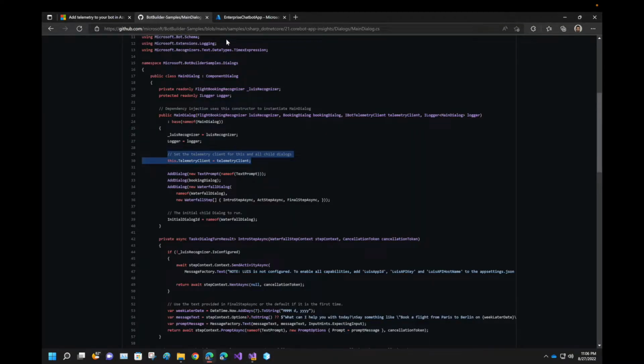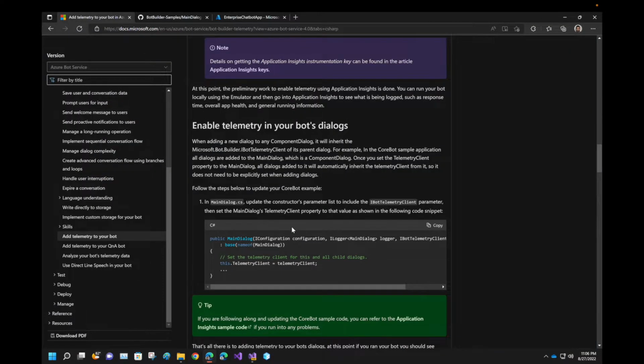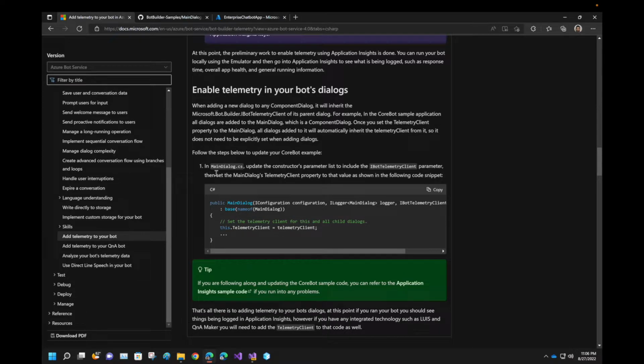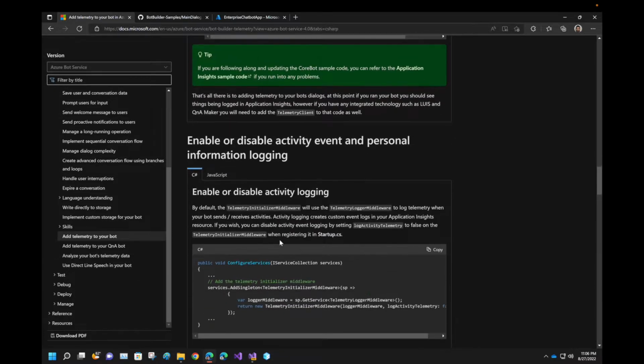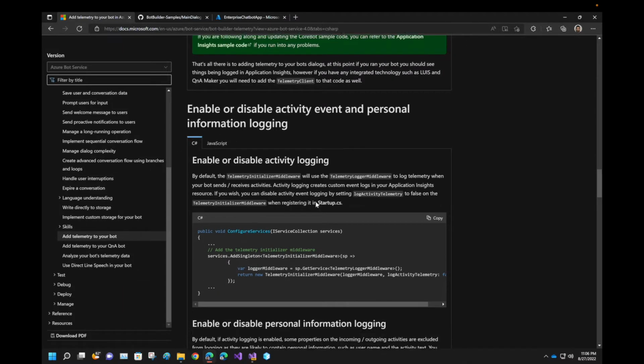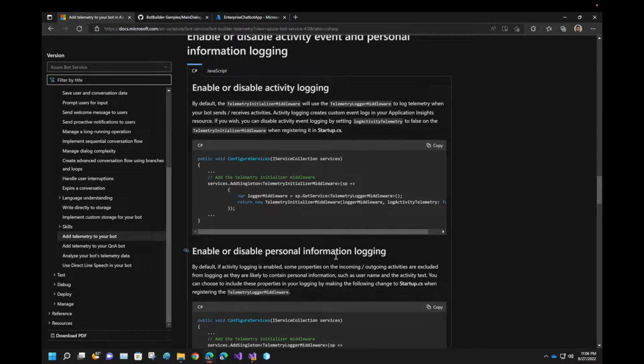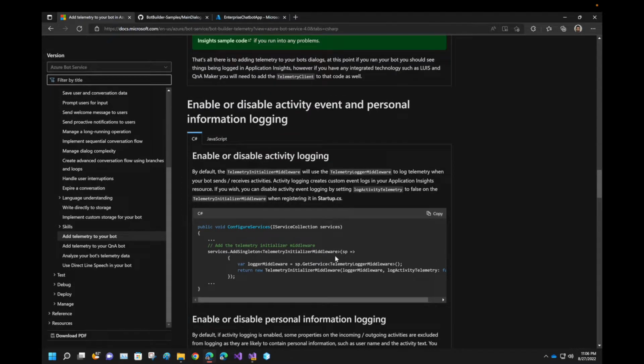Now going back to the documentation. Yeah, so in main under constructor parameter set the telemetry client. Okay, this is done. If you're following along, you can refer to the Application Insights article. Yeah, we are referring. Now this is a very important part. We need to make sure that we are enabling the activity logging, and we are enabling the personal information logging, because we want to capture the user details such as their email IDs and the message details to create a dashboard out of that. Yeah. So how do we do that?